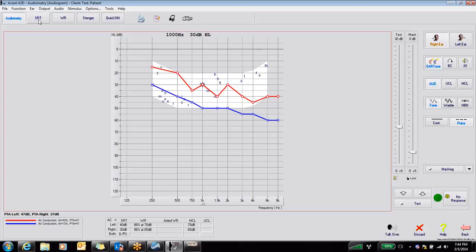SRT testing is for your speech reception threshold. The WR tab is for your word recognition or discrimination testing. Also, if you perform a speech MCL or a speech UCL, that would be done under this tab as well. You also have the Stanger, which is available, as well as the QuickSend software.